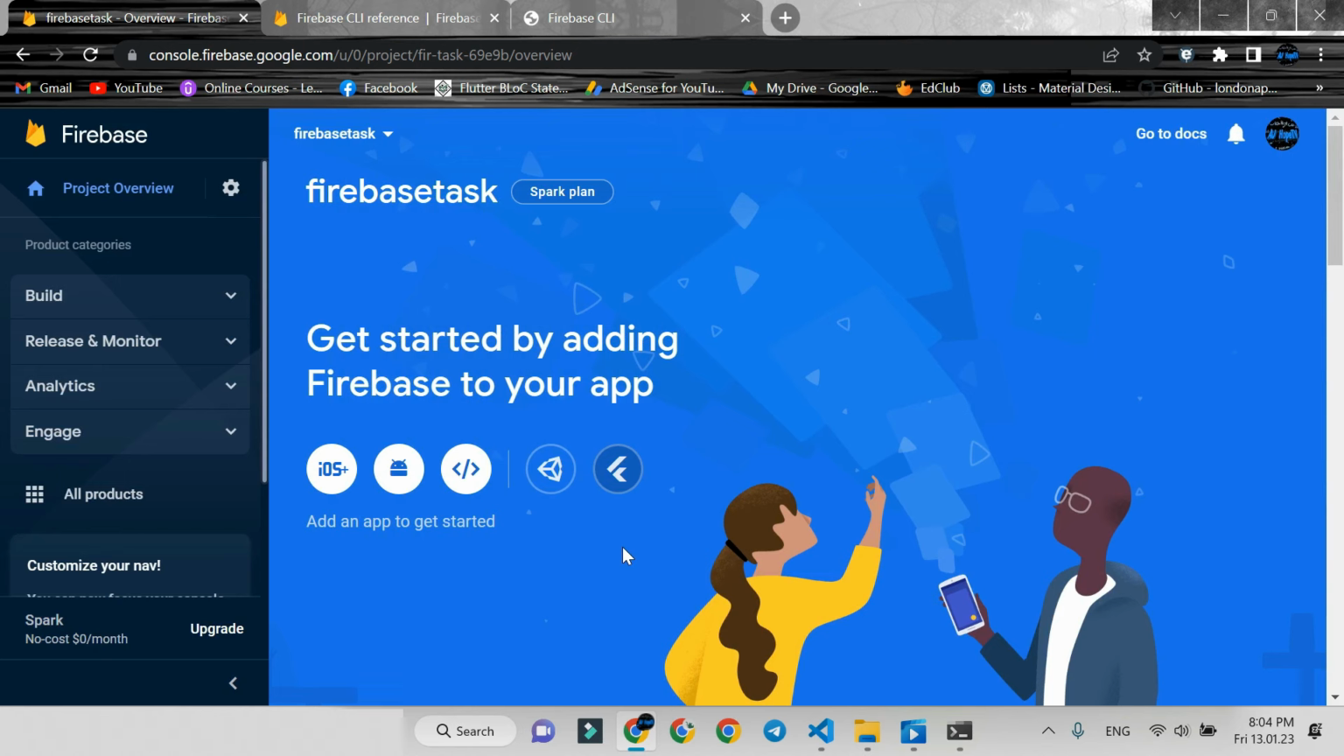Hi there! In this part, we'll learn user authentication to Firebase.